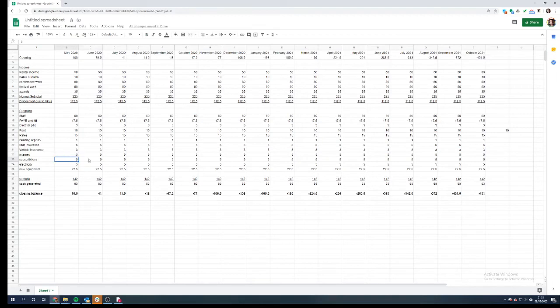Subscriptions, you might say, you know what, that magazine subscription or that online marketing or SEO subscription, going to get rid of the lot, just going to keep a little bit of really essential stuff to our business. Drop that down to a 1. Let's spread that across the period as well. We're down at minus 359 now.